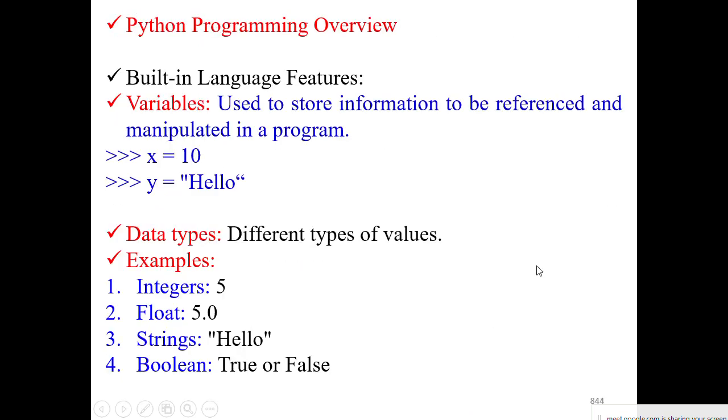Next, Python programming built-in language features. Variables are used to store information to be referenced and manipulated in a program. x is a variable assigned the value 10. y equals "hello", so the y value is hello.